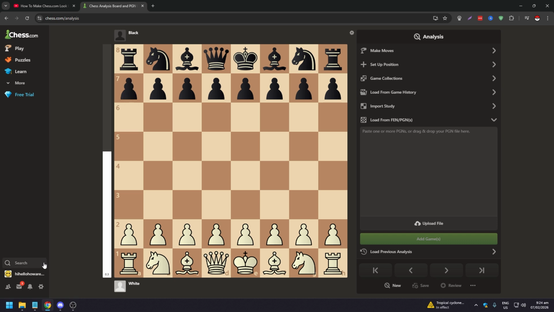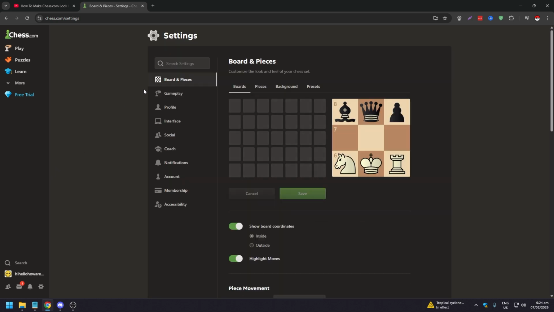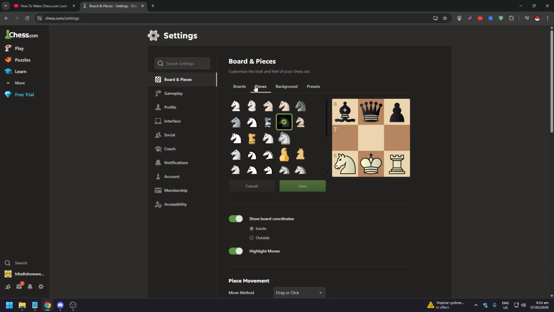And another way you can do something like this is go to the upper lower left corner of your screen, your menu options here that are small, click on the settings or the cogwheel, click on all settings. And here you can actually customize your boards and pieces at the same time, as you can see. And then after that, you will be good to go.